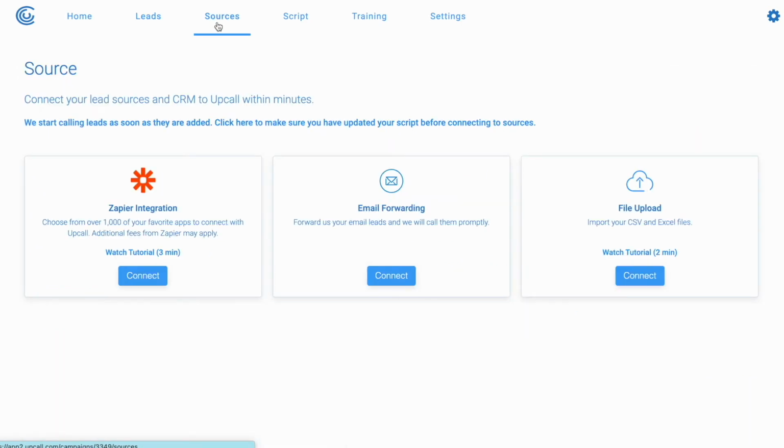And sources is where we're going to integrate your lead lists. And we can do this through several methods. We could do a simple file upload, so we can import a CSV or Excel spreadsheet. Very simplistic, straightforward approach. We can do an email forwarding, and what this would do is it would complement an email marketing campaign that you currently have going on.